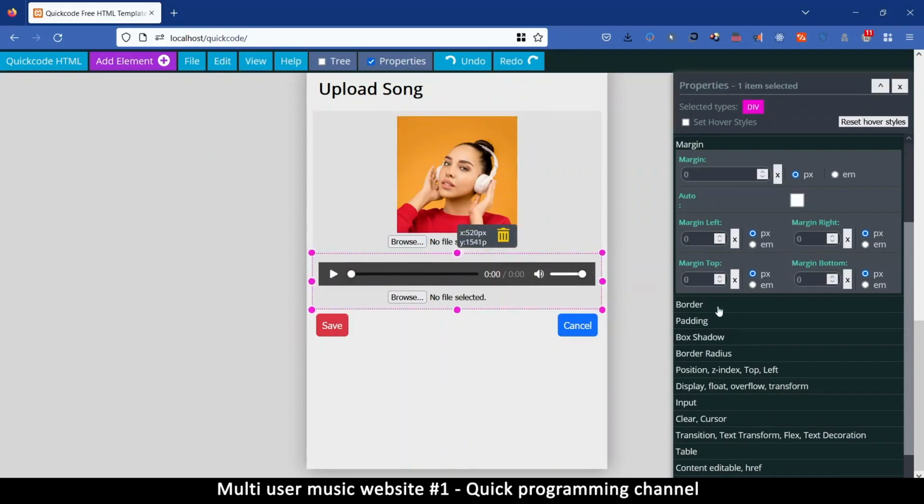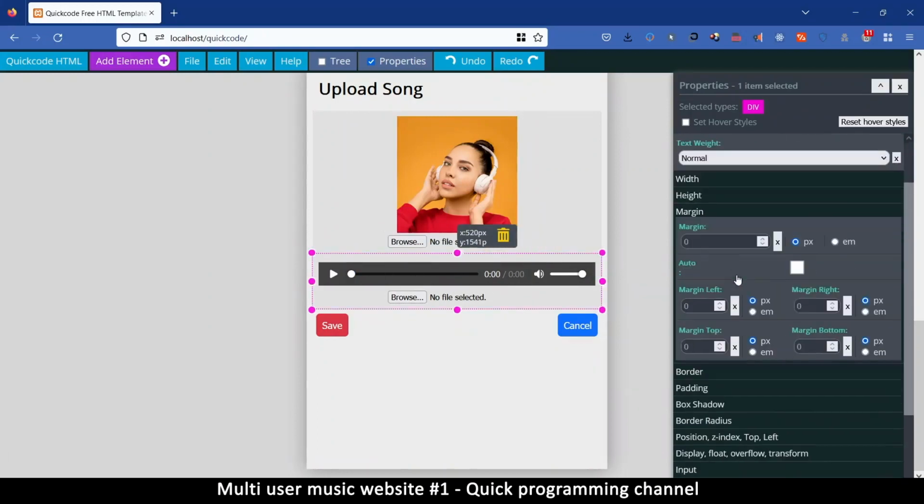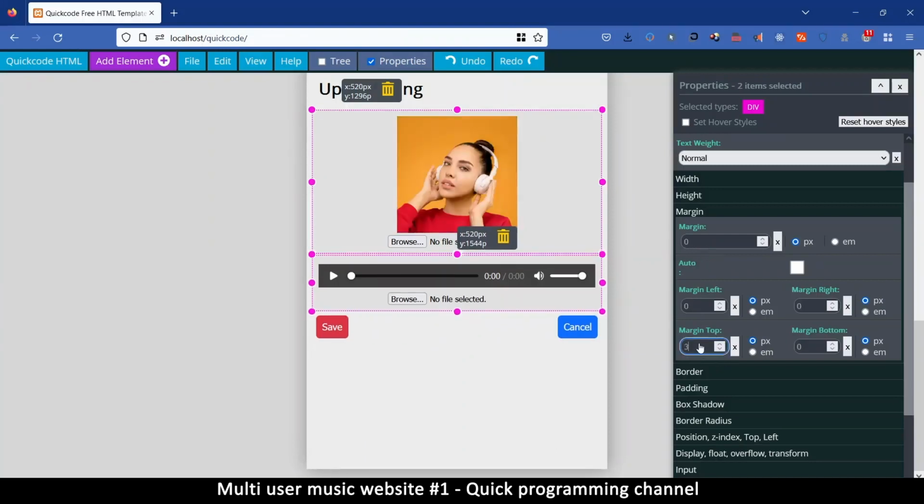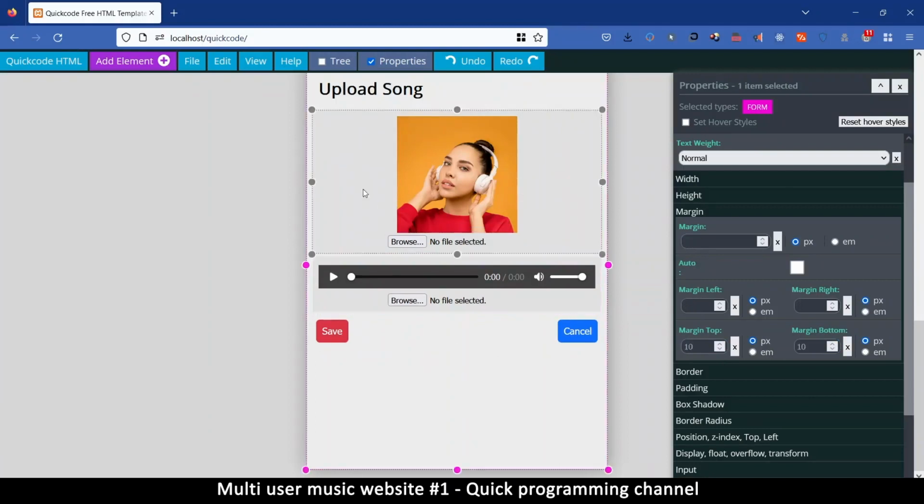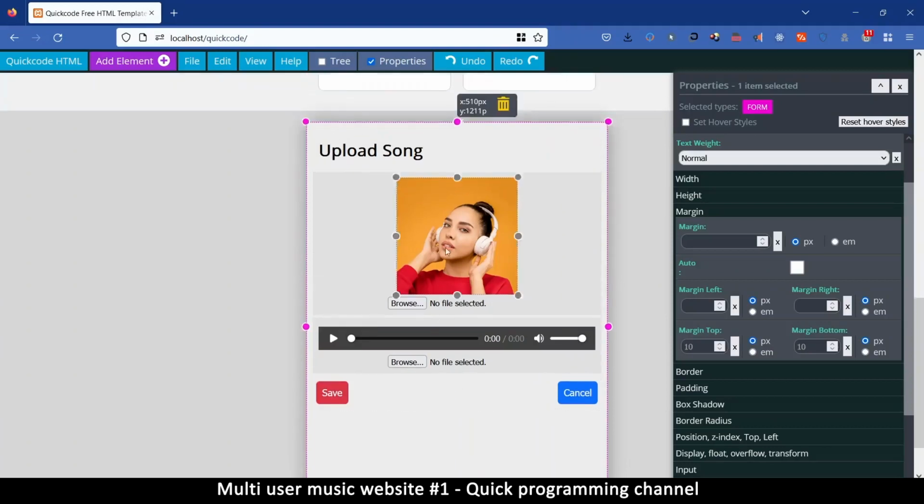Okay, so we have that to select the image, and we have this to select the audio. And let me just put a margin. Actually, let me select both. Put margin top, let's see, margin top 5, margin bottom 5. So hopefully this has it as well. Okay, it does. All right, so this is great. Now I can click browse to select an image and click browse to select the audio file.